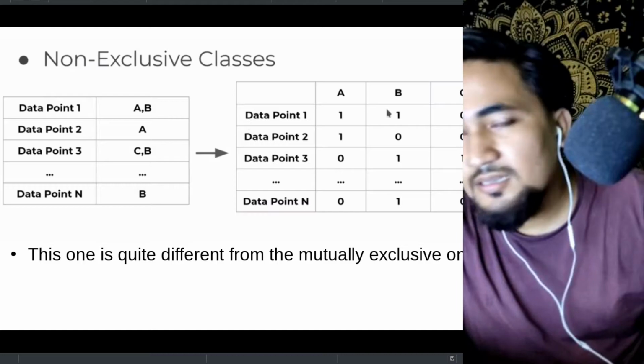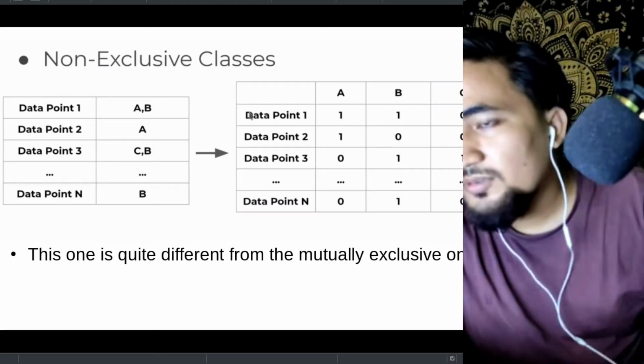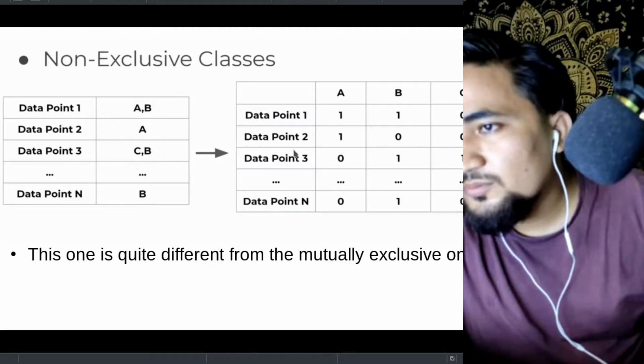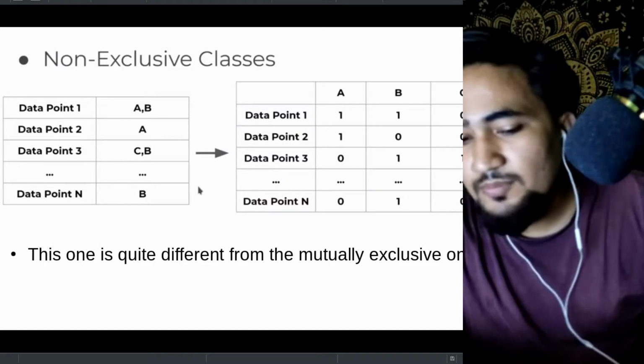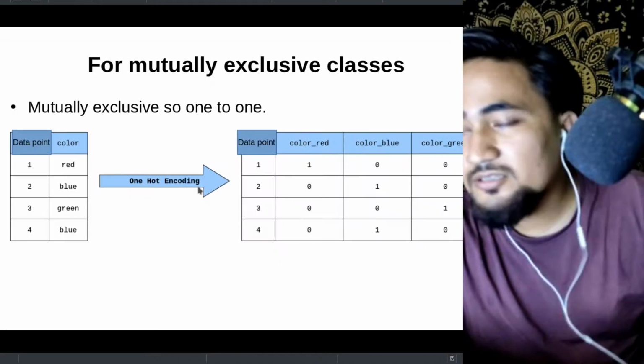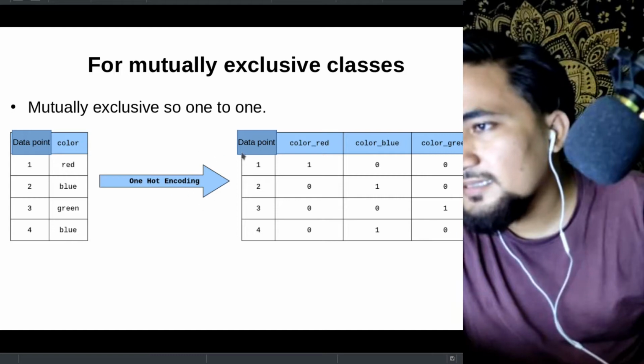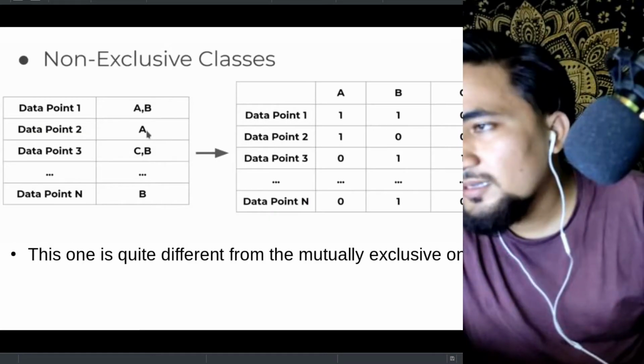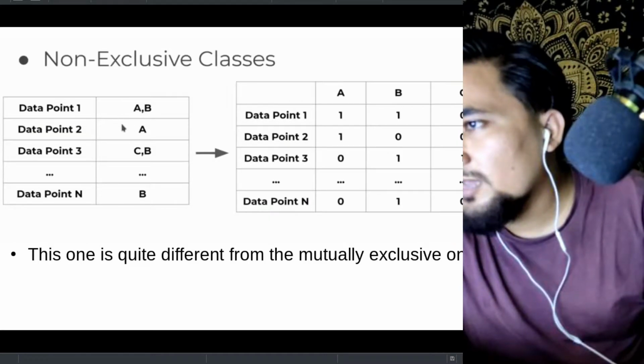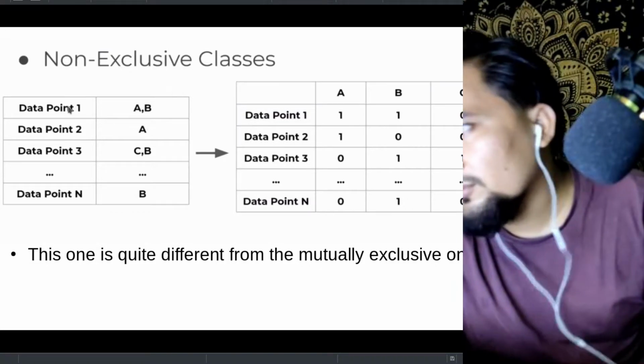We can see here, let's classify this data. We can see here data point 1, data point 2, data point 3, and data point n. This is same as we discussed before in our exclusive type classes. See here, it is almost same. The only difference is that we have multiple classes and categories assigned to a single data point.